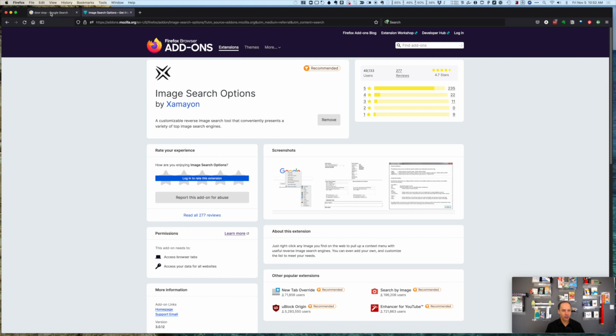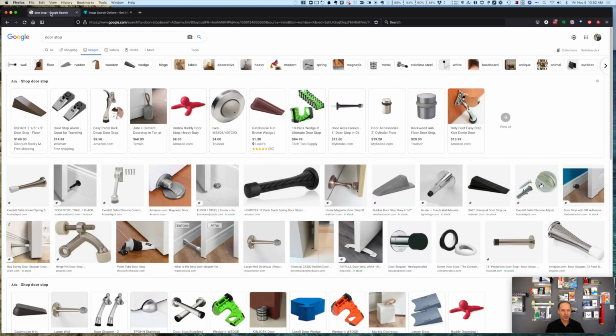So I'm going to show you how to use this plugin, okay? It's not completely obvious, but it's not difficult at all. So let's say this image right here is really relevant.